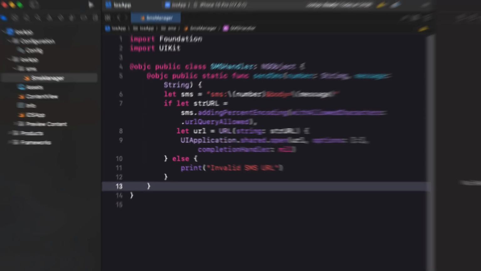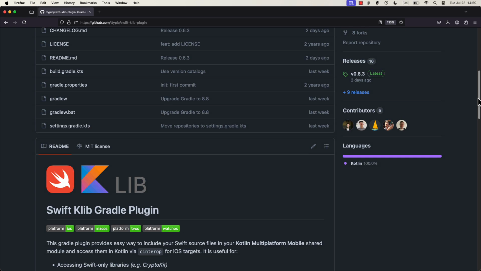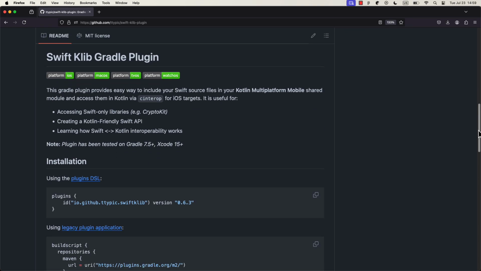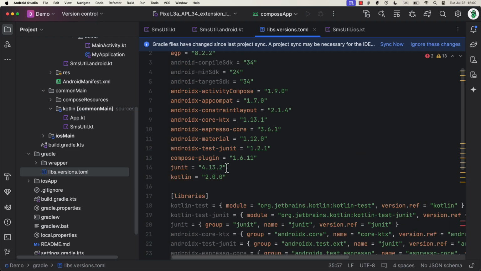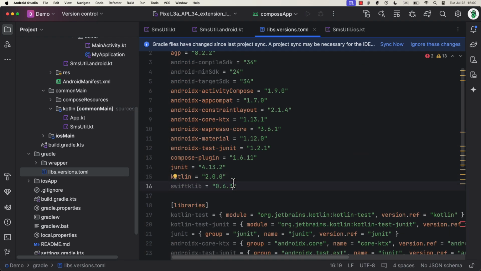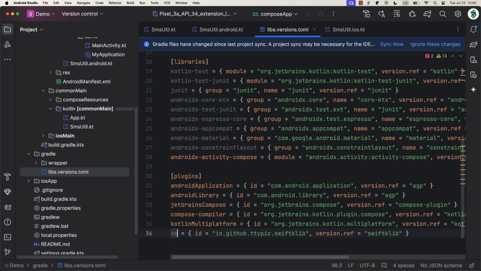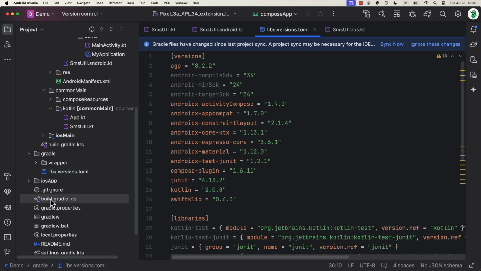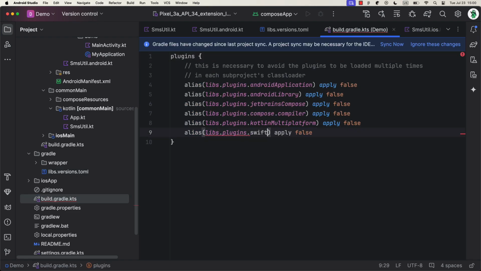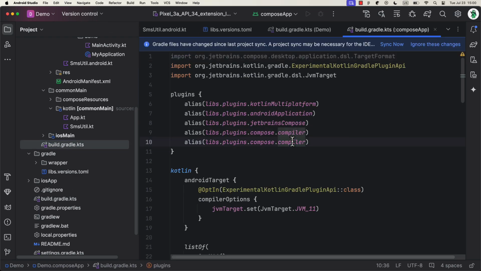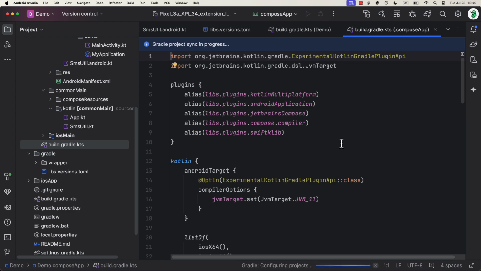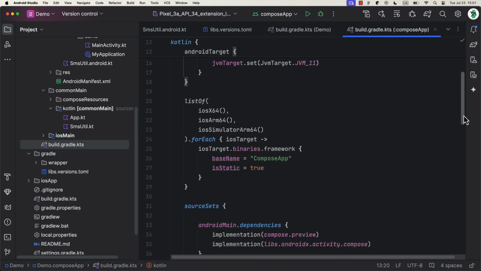Great! The next step is to add a new plugin which is called SwiftKlib. This Gradle plugin will help us to create those additional header and definition files that we need in order to generate Kotlin bindings. It's a pretty useful plugin, so be sure to star this repository as well. Anyhow, now let's define this plugin in the version catalog file. And also, we can declare this plugin in both of those Gradle build files, project level and compose app Gradle build file. Finally, we need to add a few more lines of code within the Gradle build file.